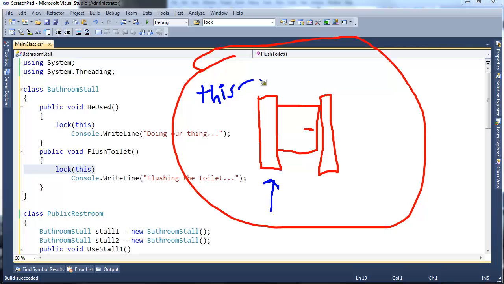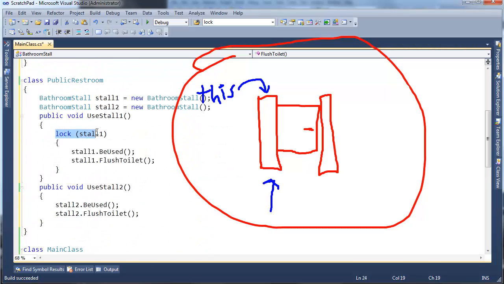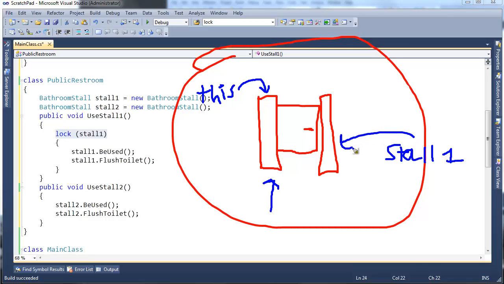pointer references this bathroom stall out on the heap. Then when I go down here and we say lock on stall 1, well, stall 1 is also a reference. The name stall 1 is a reference to that same bathroom stall. There, I'll get rid of this arrow.